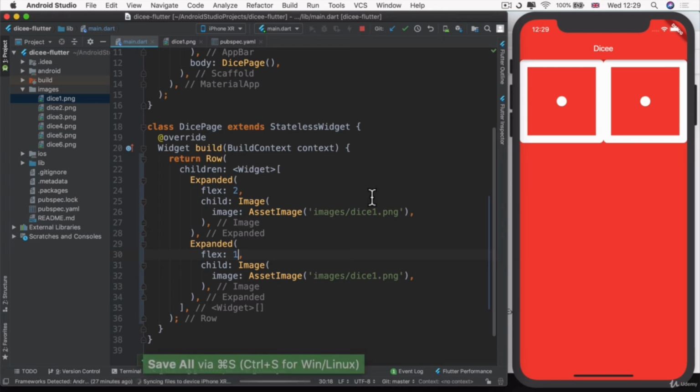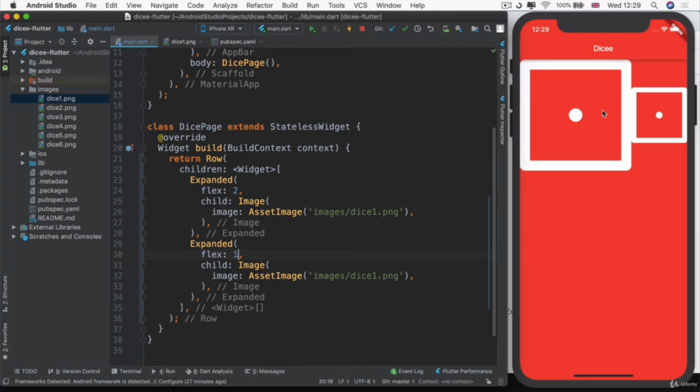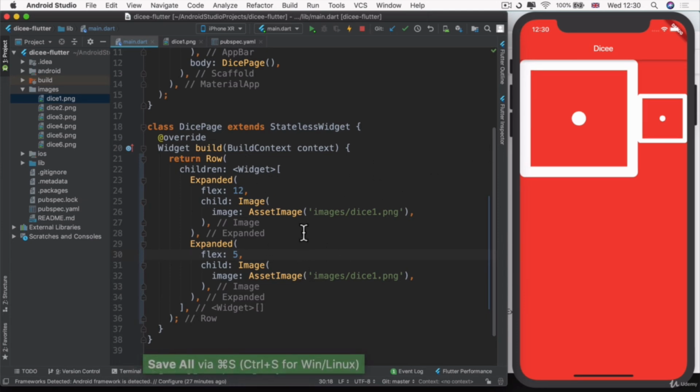So when I hit save, you'll see that this one becomes twice as wide, and this one becomes only half as wide as this one. So flex is really flexible, you could say that. You could change the number to any ratio you want. So you could turn this into 12, and you can change this into 5 if you wanted a ratio of 12 to 5. And it means that you have a really adaptable way of switching up the sizes of all your widgets that you put onto screen.